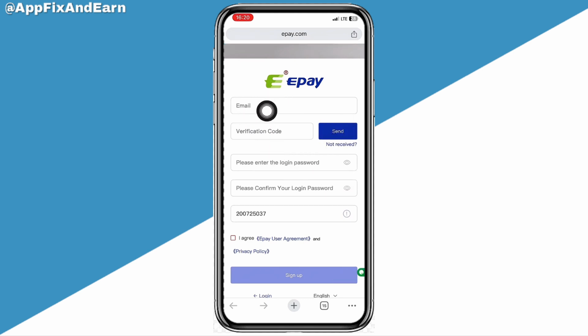Now, this is actually necessary if you are using some live streaming apps like Popo, Tango, and the rest of them. You need Epay in order to withdraw your money into your local bank account. So in order for you to actually create that wallet, this is what you need to do.